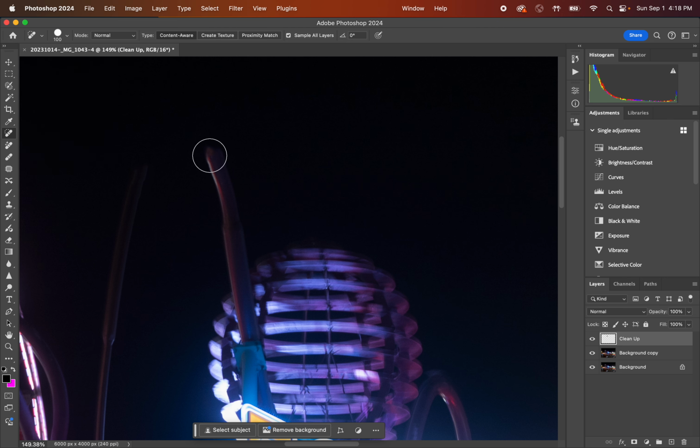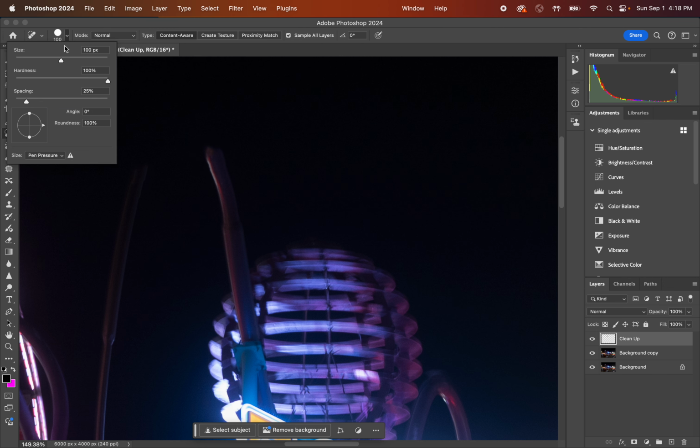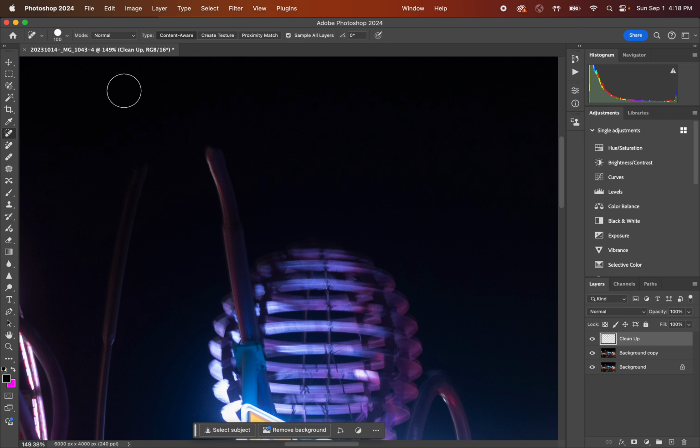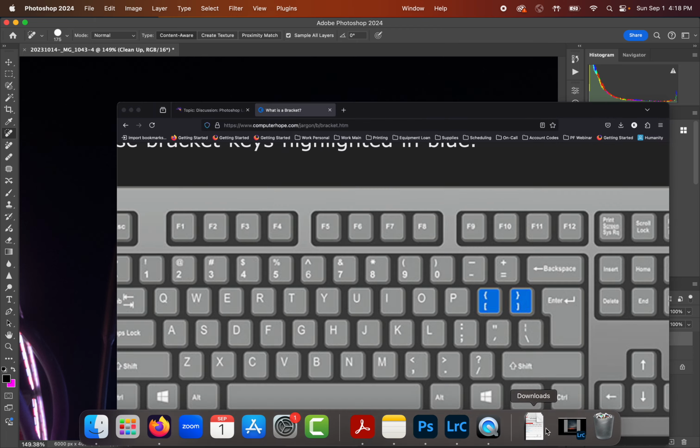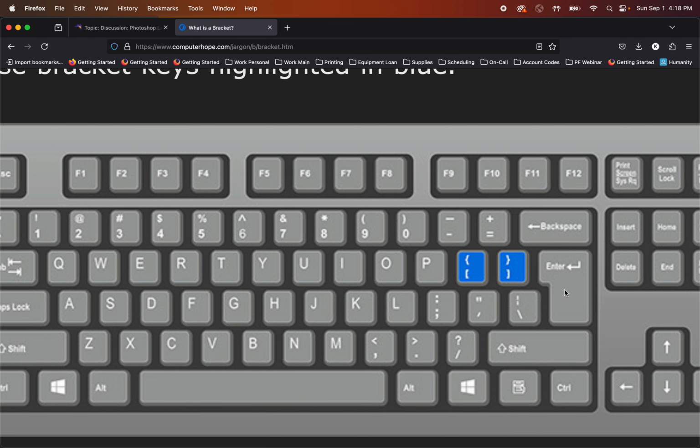So I want to increase my brush, but I actually don't want to do that here. I'm going to use the right and left bracket keys. Right bracket makes the brush larger. So I'm just clicking the right bracket. Left bracket makes it smaller. And if you're confused about what a bracket is, I searched that earlier. Here are the brackets. So right bracket, left bracket. Right bracket makes the circle or the brush larger. Left bracket makes the brush smaller.